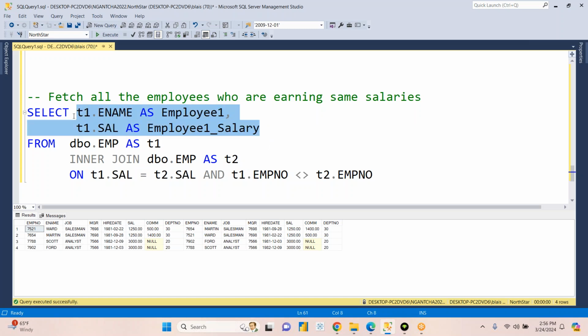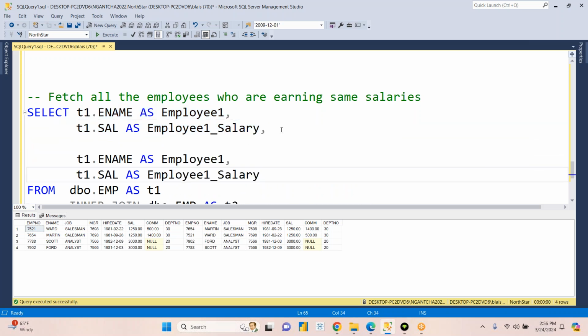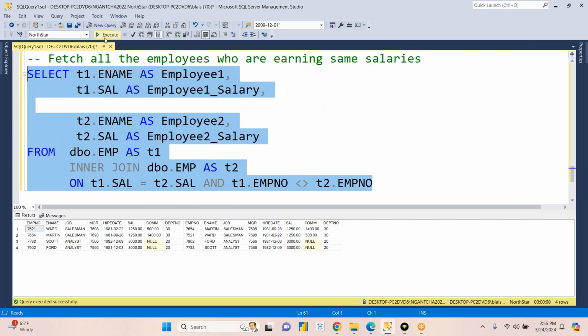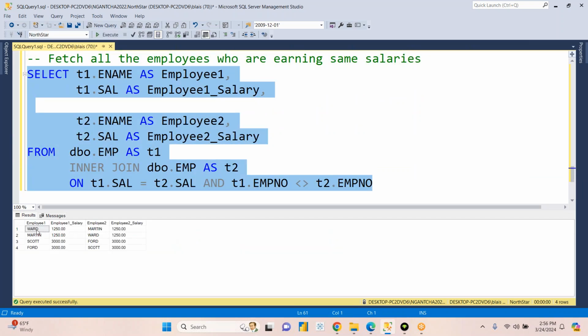So I can just copy this and switch it to T2. This is going to be T2, T2. Right, and what do you notice now? The salaries will be the same. So employee one earning the salary has the same salary as this employee earning the salary. See? So what ends this? Martin ends this. So the salaries are the same.